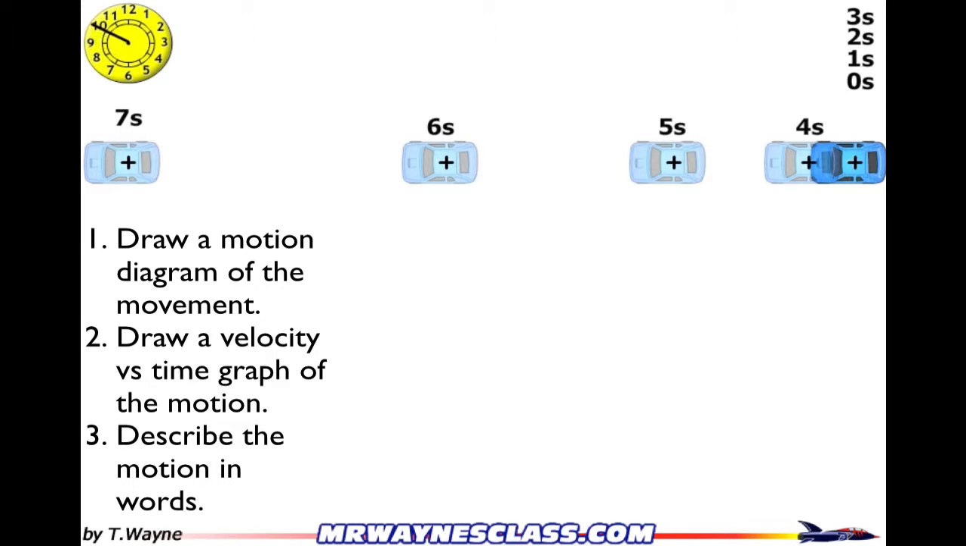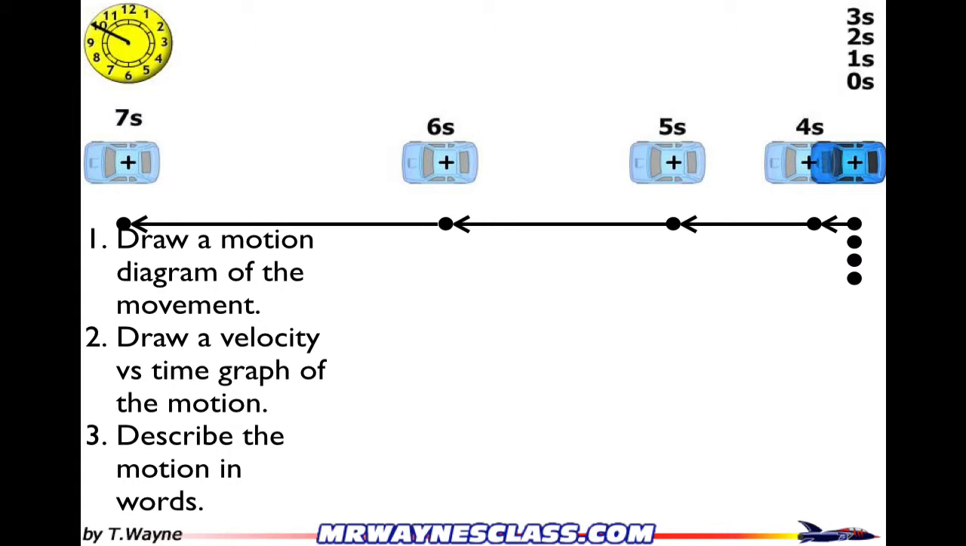So we're all set. We've got 7 seconds of information there on the screen. And if I begin, I can see where it paused in the beginning, and then it began to move to the left, or in the negative direction. Then I'll connect it with arrows. There are no arrows in the vertical column because there's no motion. And that's my motion diagram right there.